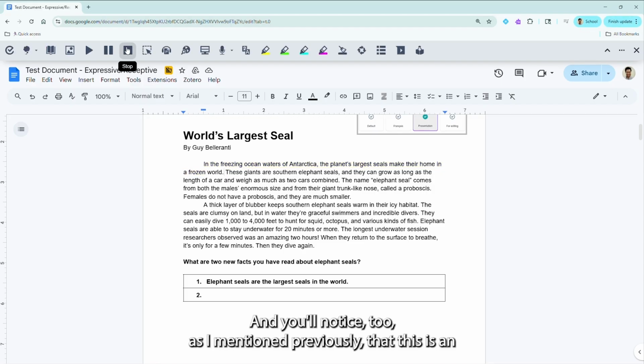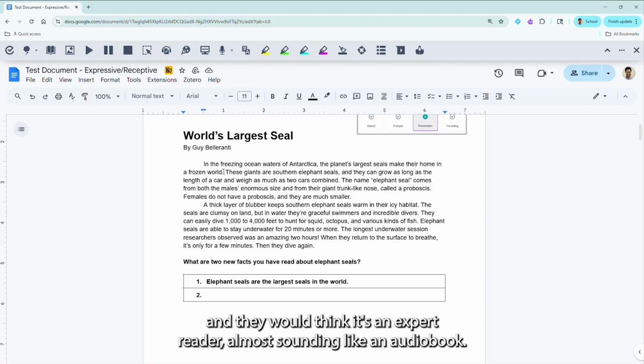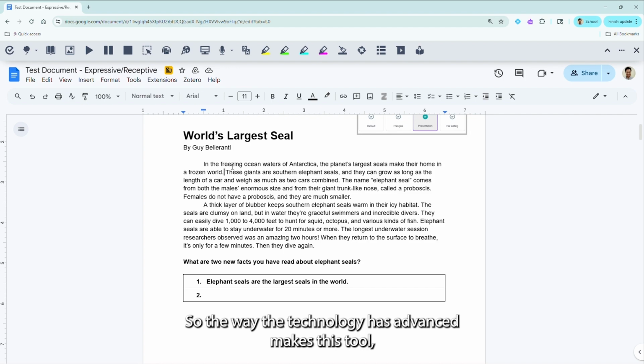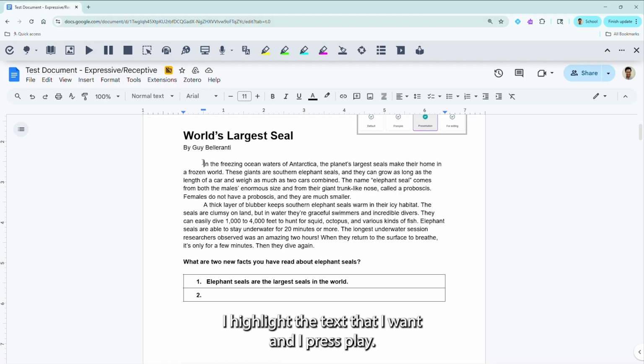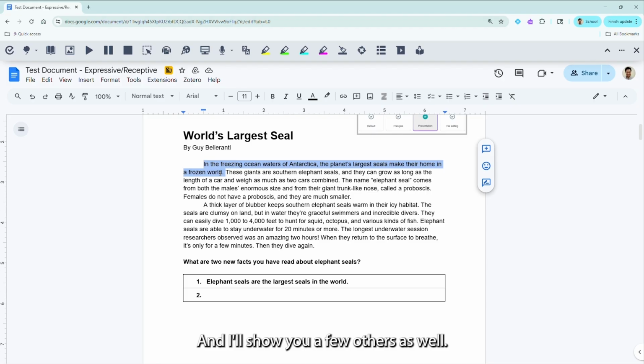Okay, and you'll notice too, as I mentioned previously, that this is an AI-enhanced voice, and it is very conversational. It seems comfortable, and I could have students listening to this, and they would think it's an expert reader, almost sounding like an audiobook. So the way that technology has advanced makes this tool a long way away from where we used to be, where it was a sort of monotone, almost very robotic sounding voice. So our text-to-speech lives on the top of this toolbar. I highlight the text that I want and I press play. And again, there are different ways to demonstrate this using other tools, and I'll show you a few others as well.